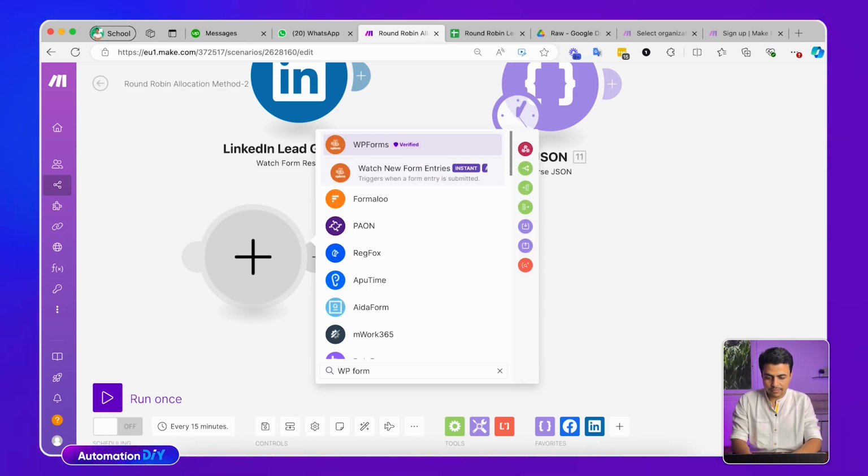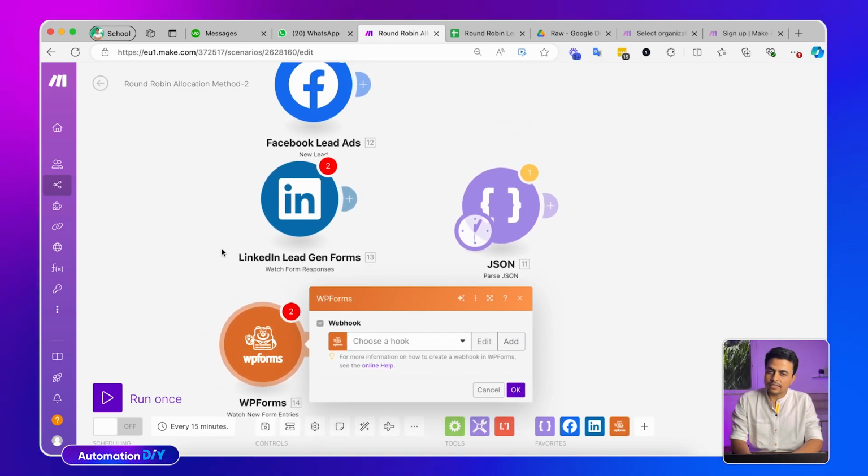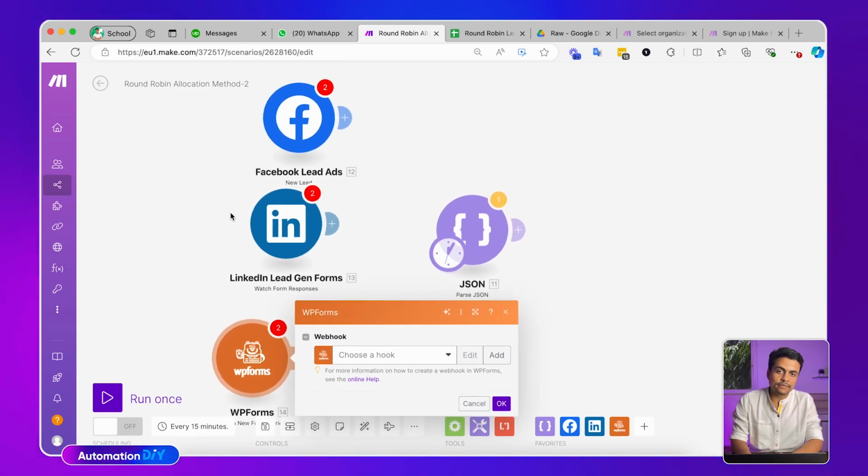WP Forms, let me see. Yeah, over here it says Watch New Form Entries, so we can add even this one. It can be any trigger coming from where the leads are submitted, and they can trigger the entire automation scenario.